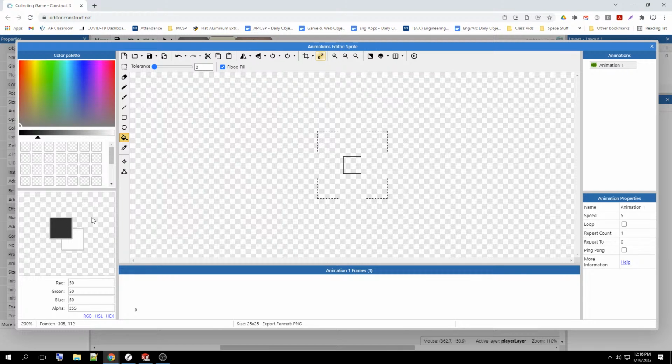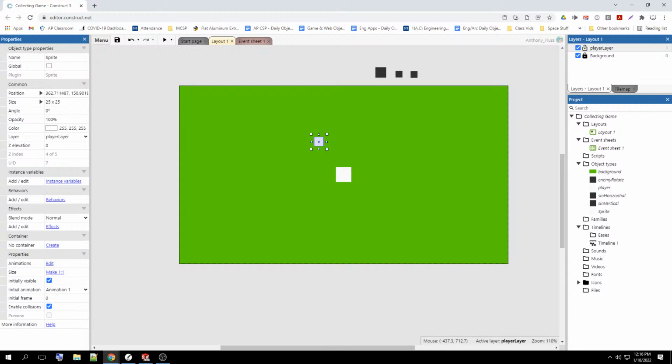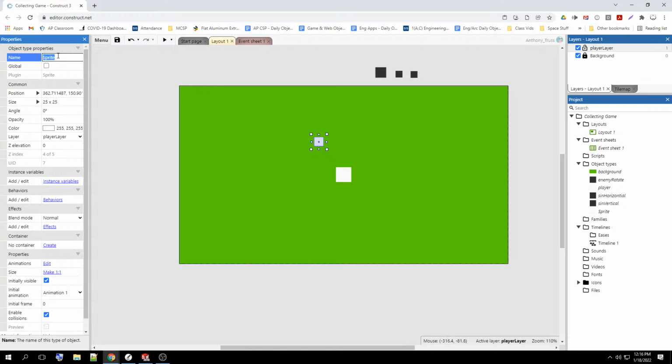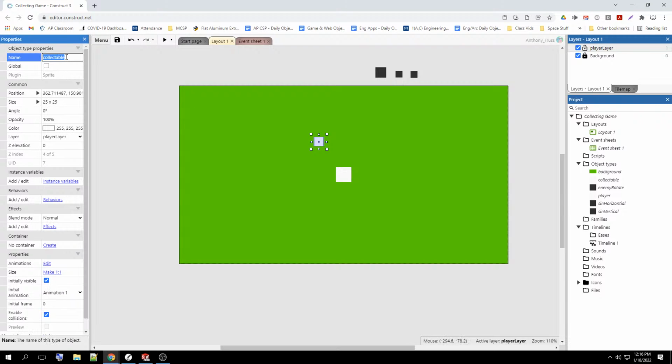The color is 250, 250, 250. It's an off-white color. It's the same color as the player. And obviously, if you get creative and you want to make your own colors, that's fine too. You can go back here and change these colors. All right, and that is a collectible. All right, so we have to rename it collectible. So the rename is up here. I'm doing a lot of repetitious behaviors here. Collectible is done.